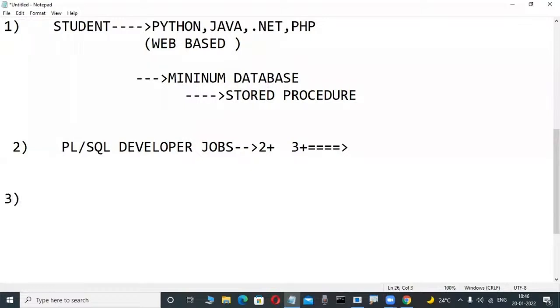Another type of persons: nowadays so many persons do not have very good coding knowledge, maybe not technical persons, and they want to move into software. In that case, there is one type of job: data warehousing technologies. In that, there are ETL programmers and reporting programmers. ETL means extraction, transformation and loading.